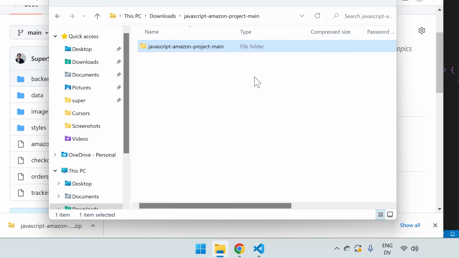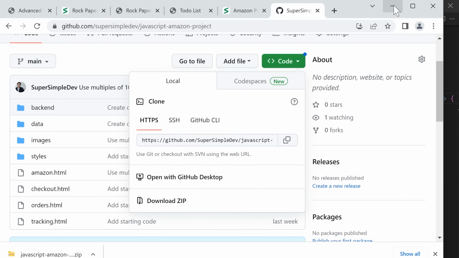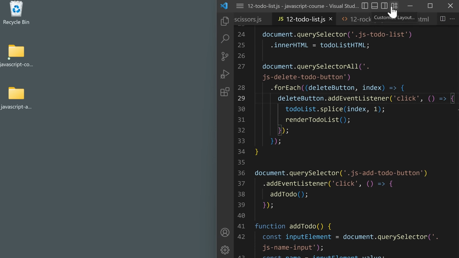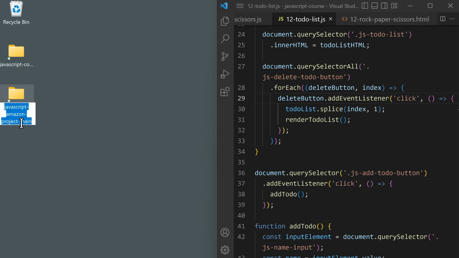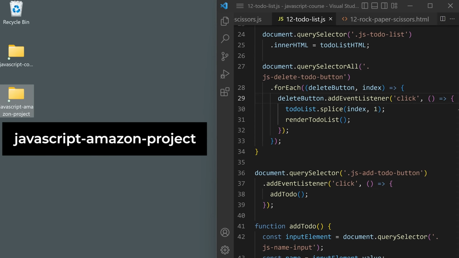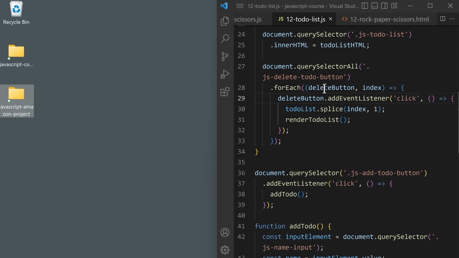Next, let's go to our desktop. So we're going to close this for now, and I'll hide the browser. On the desktop, we're going to select the folder that we downloaded, and we're going to rename this. So at the end, we'll remove main and press enter to rename it to JavaScript Amazon project. Next, we're going to take this folder and open it in our code editor.